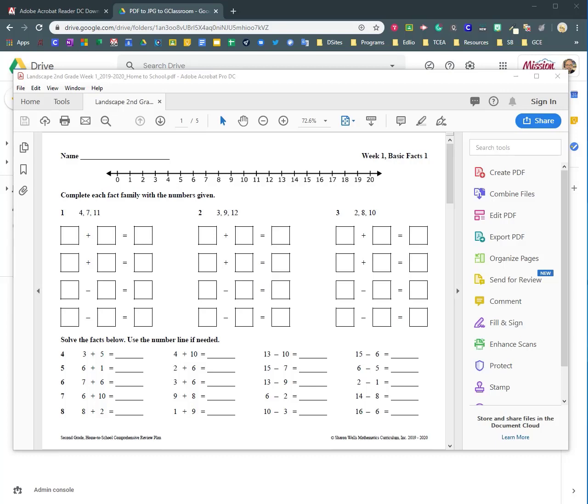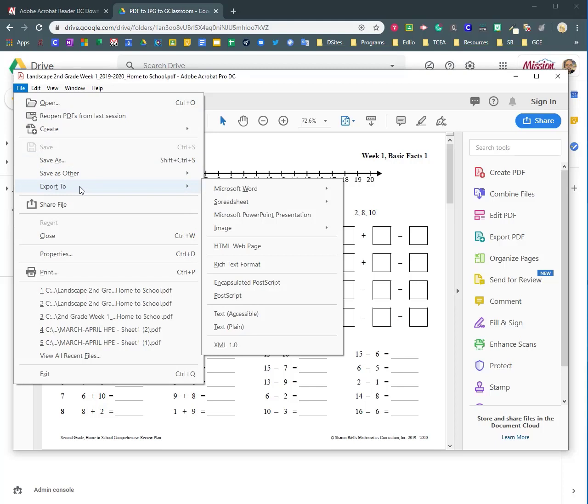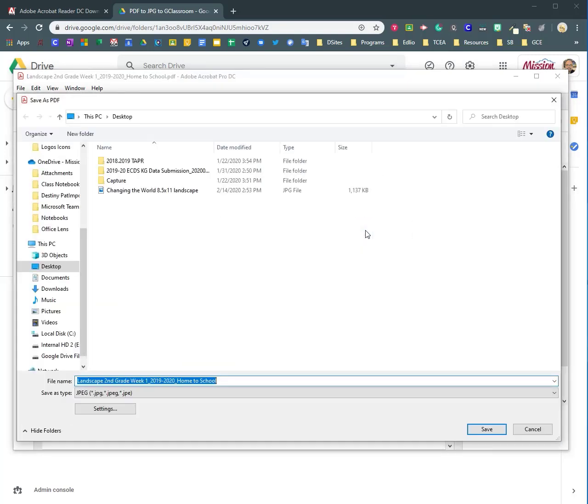The first thing you're going to do is open up the PDF, and this one I have is our first week's assignment from second grade for math. If you click on File and then scroll down, you're going to click on Export To, come down to Image, and then save it as a JPEG or a PNG. Either one will work. I'm going to save it as a JPEG.